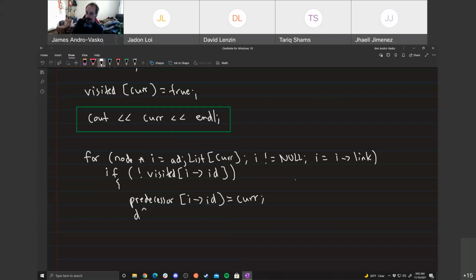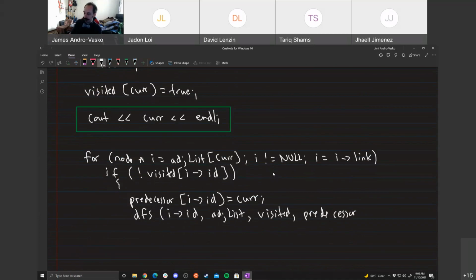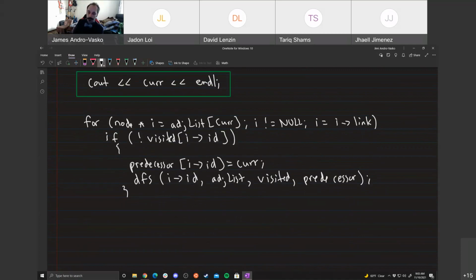Then we'll call DFS and pass in this new node ID, and then pass in the same stuff: pass in the adjacency list, pass in visited, and pass in predecessor. Like that. And then at the end, we'll just return.